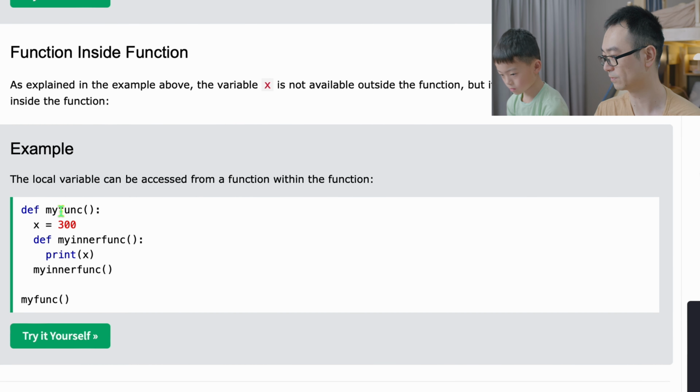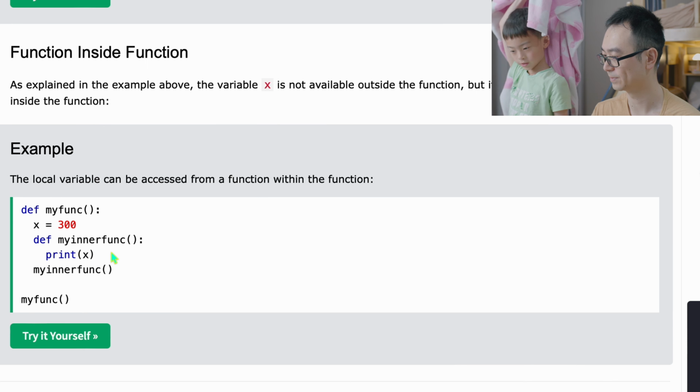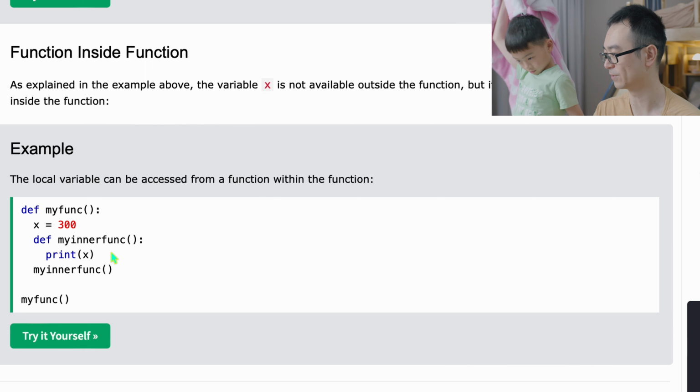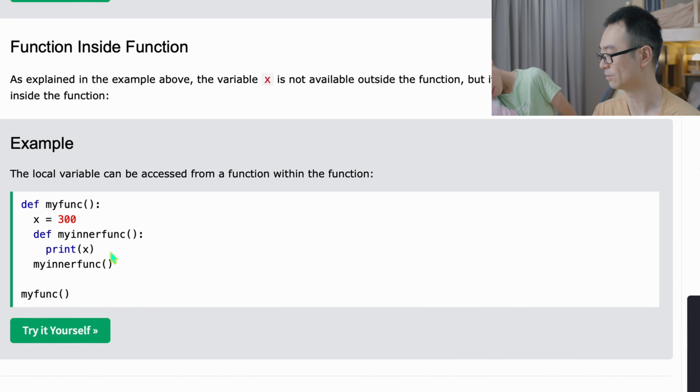But here, as you can see, there is a second function inside the function. When you print x, what do you think it will get? This is the outside function, this is the inside function. If the inside function prints out a variable from the outside function, what will this x be? 300. Yeah. So outside variables can be used by the inside function. This is called a scope. The scope is always passed from outside into the inside automatically, basically.